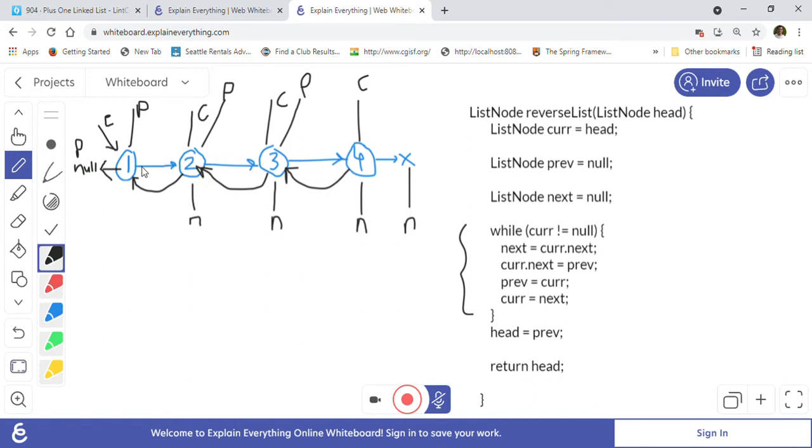See, all the nodes are getting reversed now, and then prev is equal to cur. So prev will be pointing to cur now. So prev is pointing here, and then cur is equal to next. Sorry, so cur is now pointing here to next. So this is our cur now. So now cur is equal to null, right?